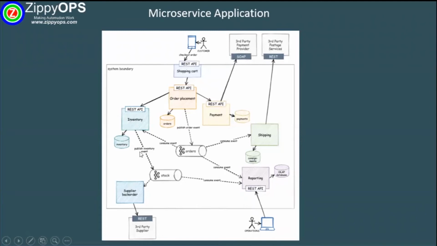If the data is not available, it will push an inventory event to the stock MQ, and the stock MQ will call the supplier back order service, which will order from the third party supplier to fulfill the order. This event is also sent to the reporting API, and that will be written to the OLAP. Once the order is confirmed, next it will call the payment gateway.